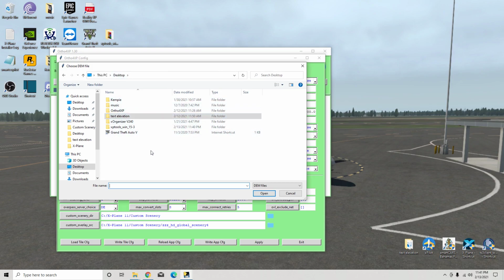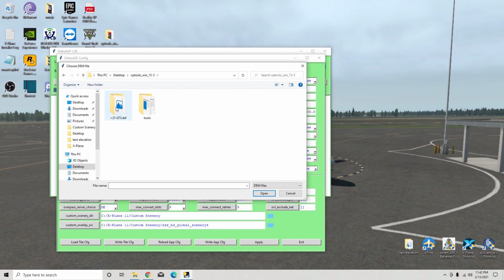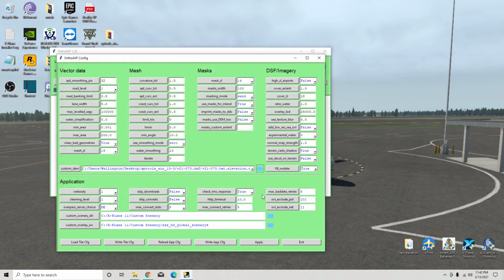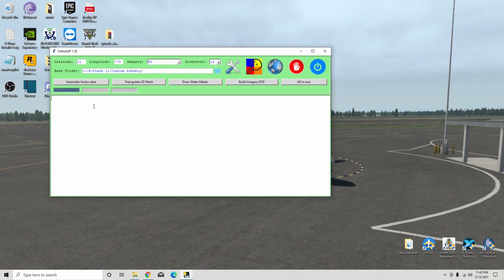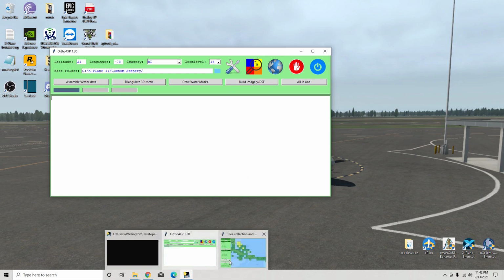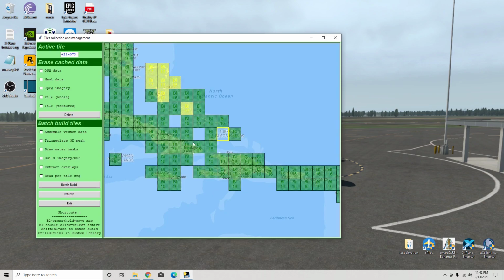But what you want to do is browse to the folder that you have it in, which would be in XP Tools. So here it is, Desktop, XP Tools. There's the folder, and there it is. So you click on it, open, and there you have it. In order for this to work, you have to click Right Tile Config, apply, and then you can exit. Boom. Now, with that being done, we can go back to the globe and we can start to build what we want.